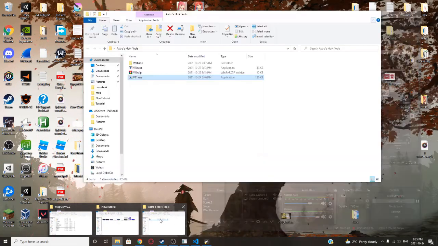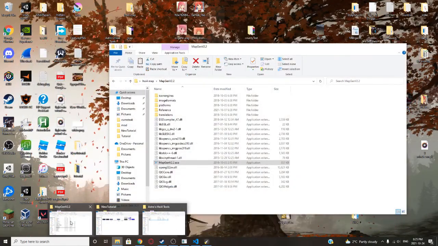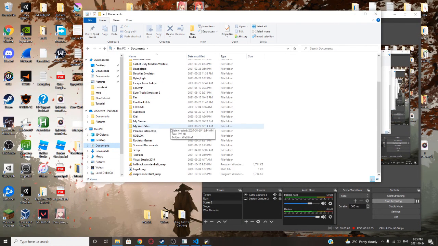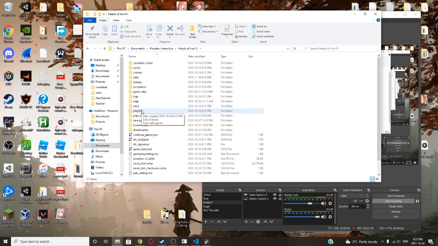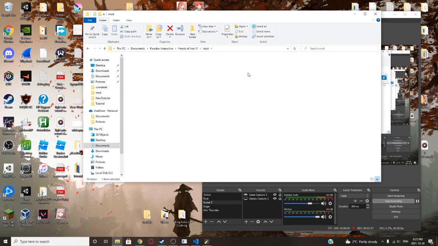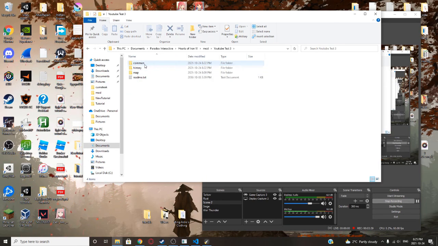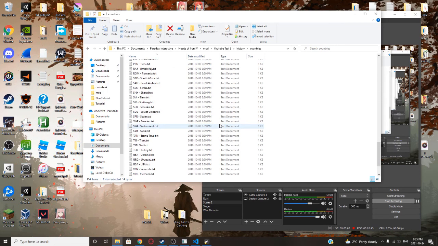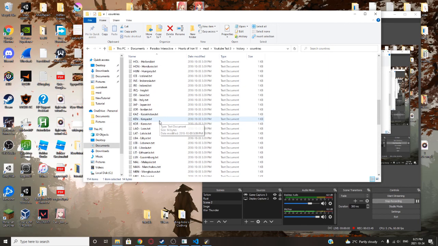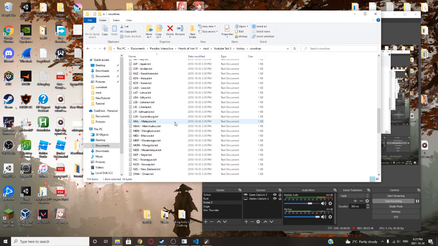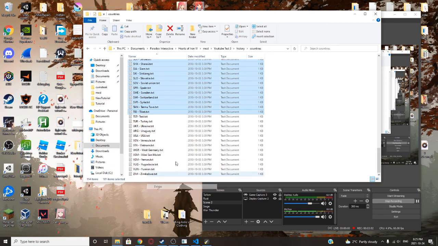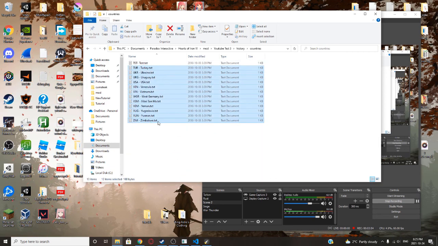These logs can go bye-bye. You don't need them. Actually, you did need it. Sorry. Documents. Okay, so in countries, you're going to want to grab all of them and delete every single one of them except for the test country, which is TST. So just delete up until then and delete all these.